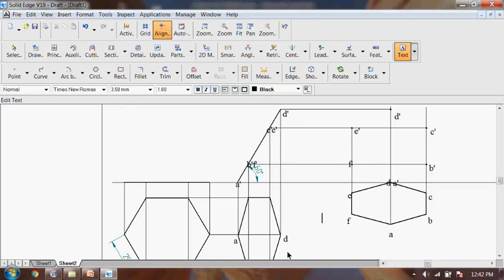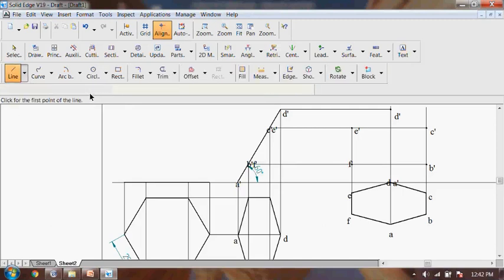This is F dash. Now all the 6 points are available: A dash, B dash, C dash, D dash, E dash, F dash. So just go for the line command and connect them. Start from A dash, then B dash, C dash, D dash, E dash, F dash, A dash, and then go for the trim command, trim this unwanted line. So this is the final front view of the lamina.